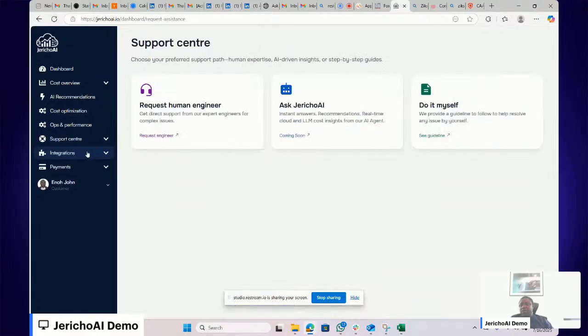And one key thing that is unique to Jericho AI is that we allow you to either talk to a human engineer to help you solve whatever recommendations are provided, or you ask Jericho. Of course, again, we are testing, so it's not available for public view yet. And then you can also do it yourself. We'll provide you a guide.